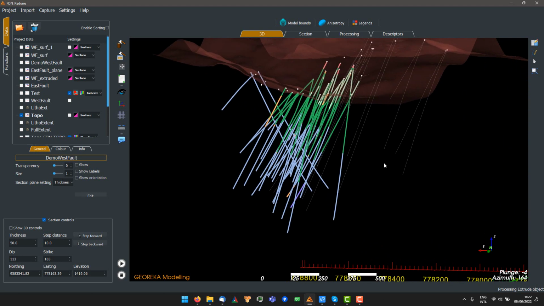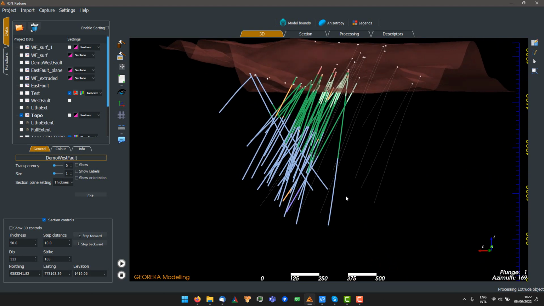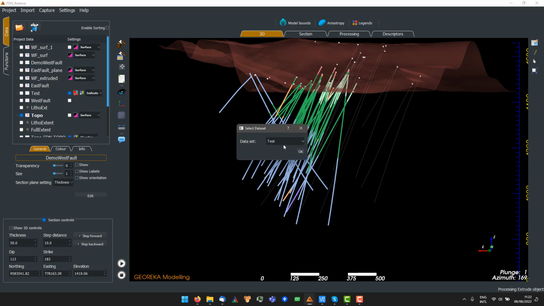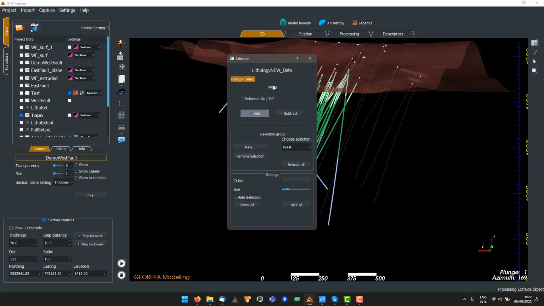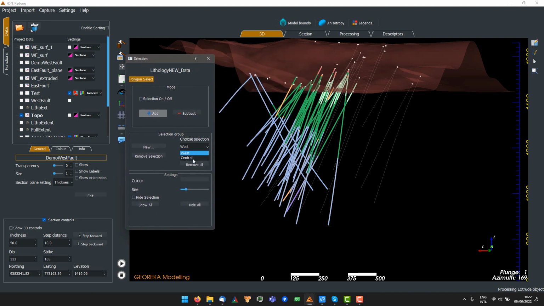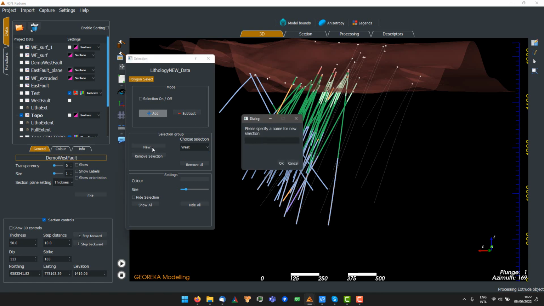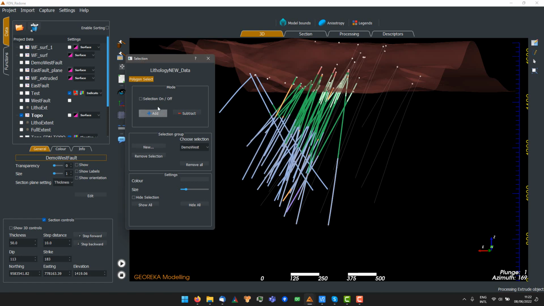I'll just demonstrate it for the west side, and I'll show you what I've done for the east beforehand. So for this, we actually do selection of the drill holes that we want to use. For this, we go to this one here. So we select the data set where we want to create our selection, which is the lithology data. We press OK. As you can see, I've already made some selections beforehand. I'll just repeat that one for the west. Demo west. Okay. So now we've created our selection.